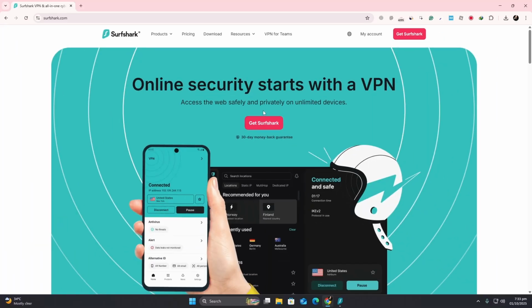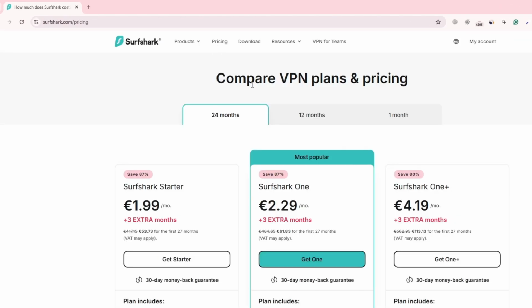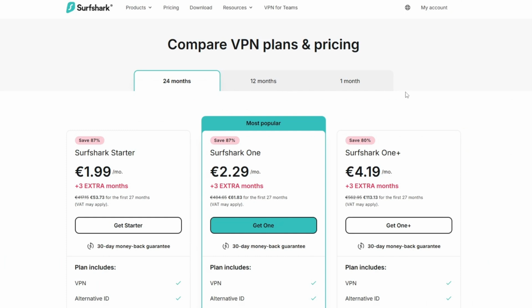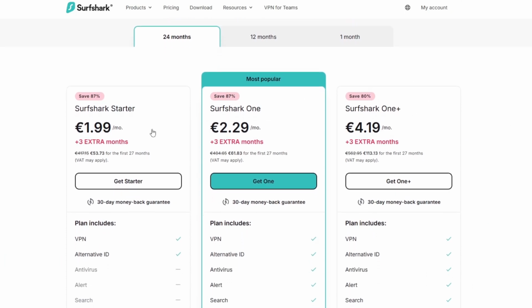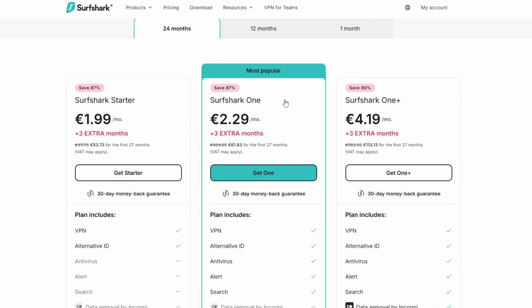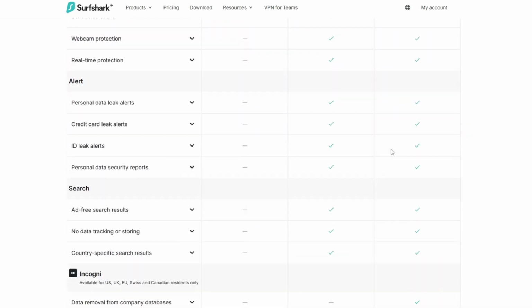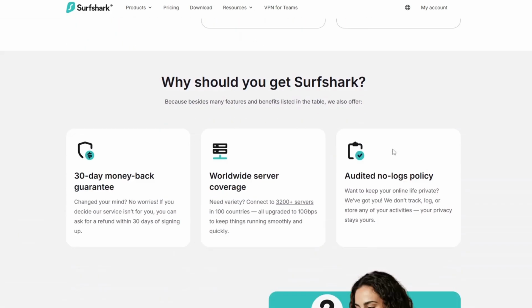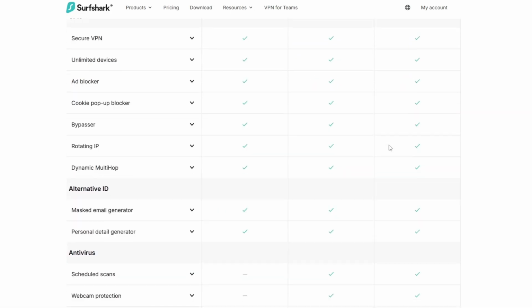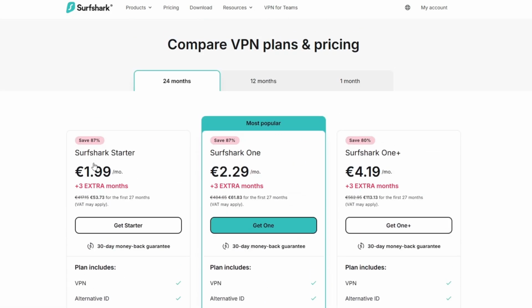First, open your browser. Go to the official Surfshark website. Next, go to the pricing or deals page on that site. Many times, there is a special promotion or discount offer visible on the homepage or menu. Look for a coupon code or promotion banner. Sometimes Surfshark runs seasonal deals, extended plans, or limited time offers.